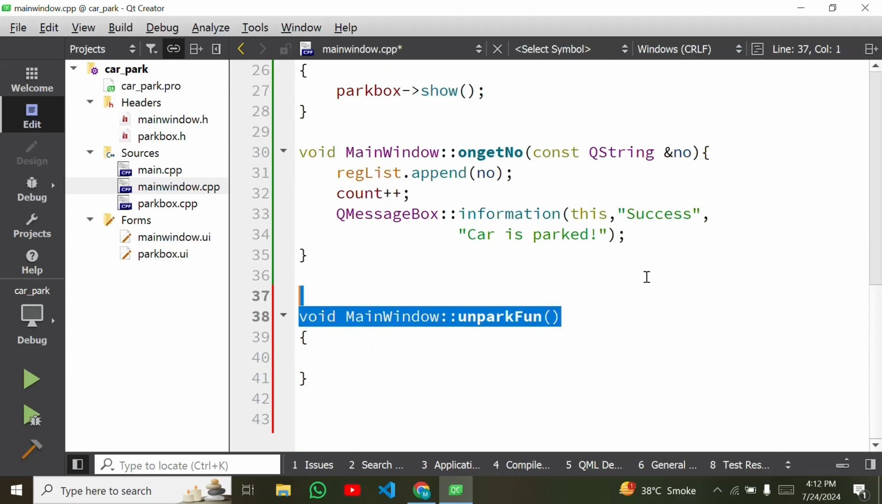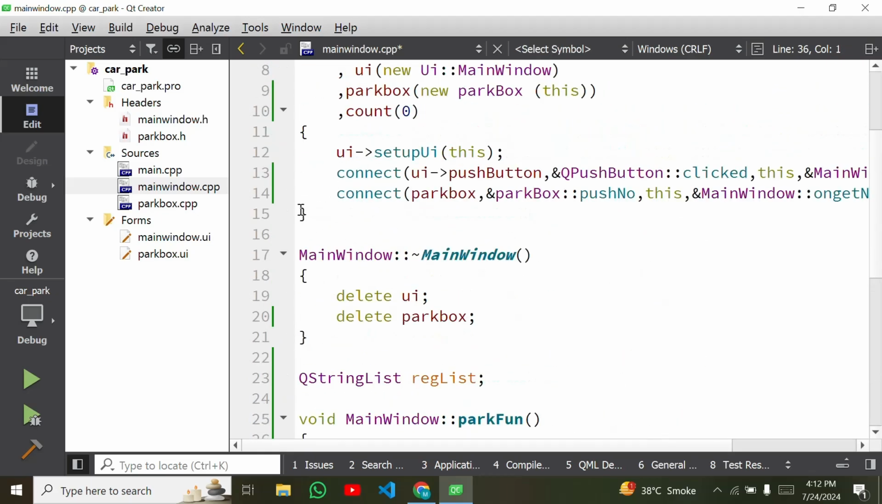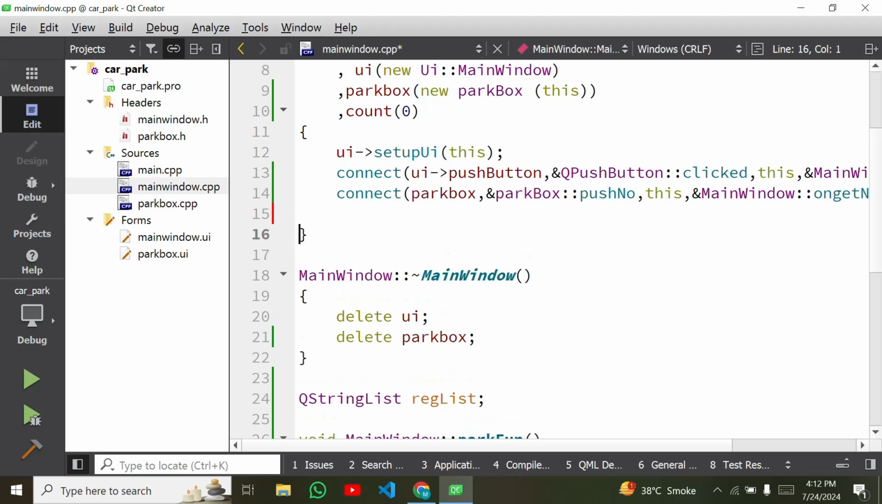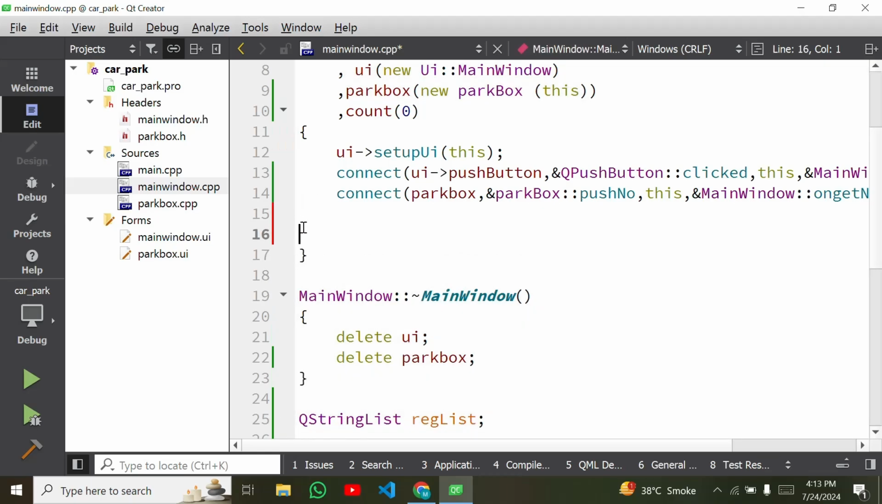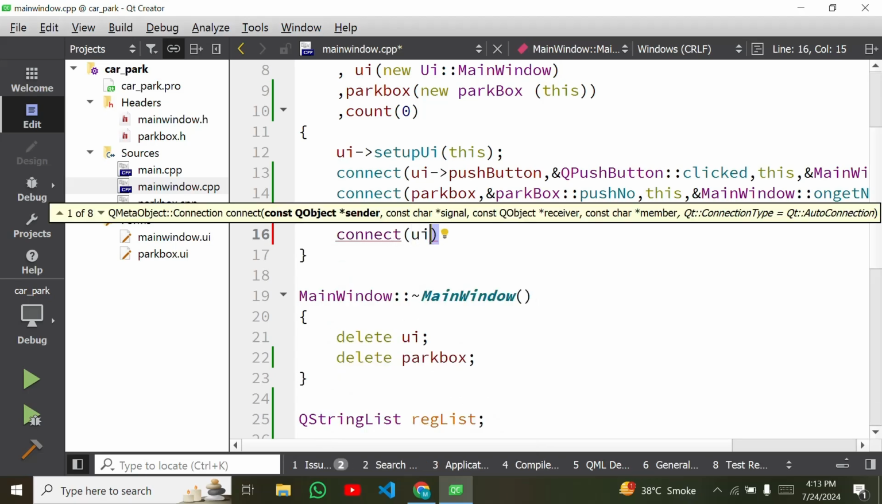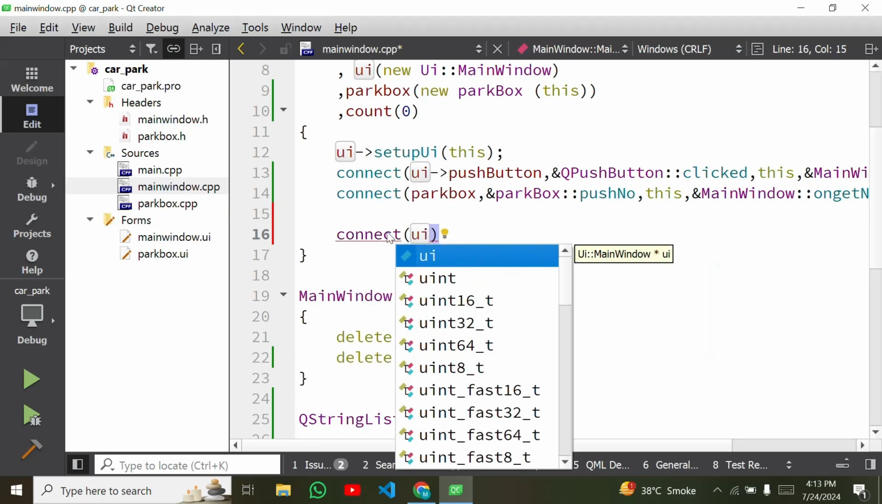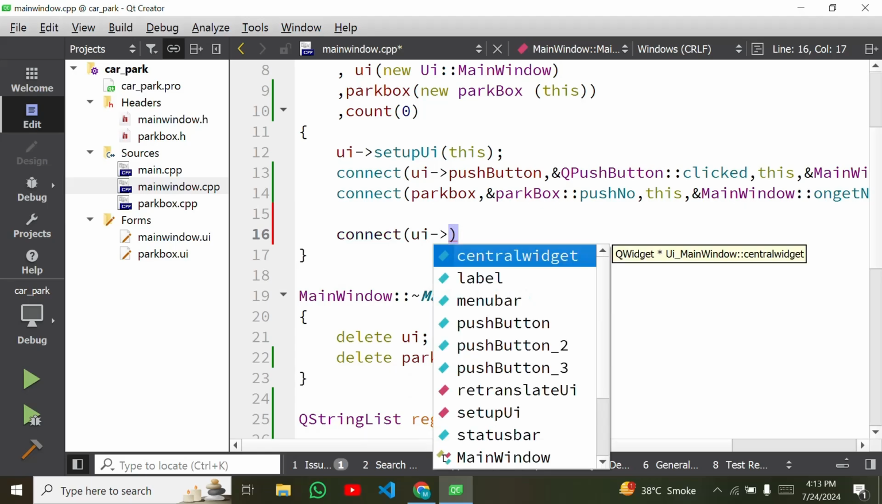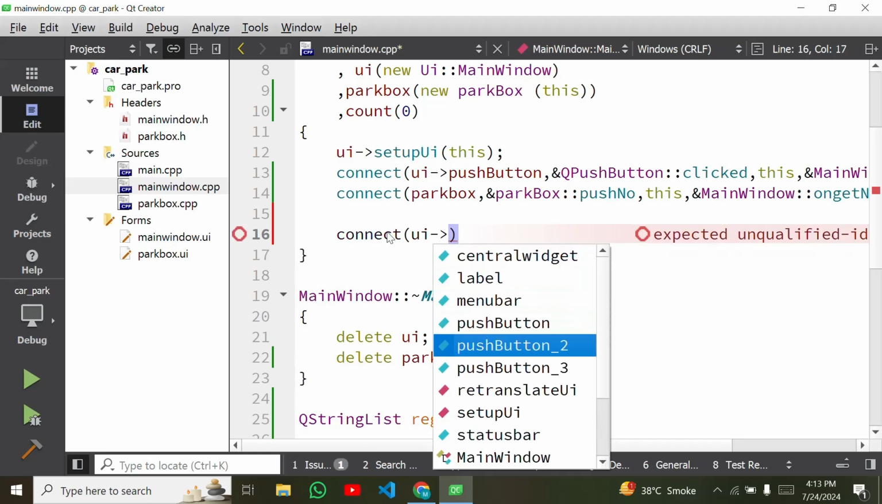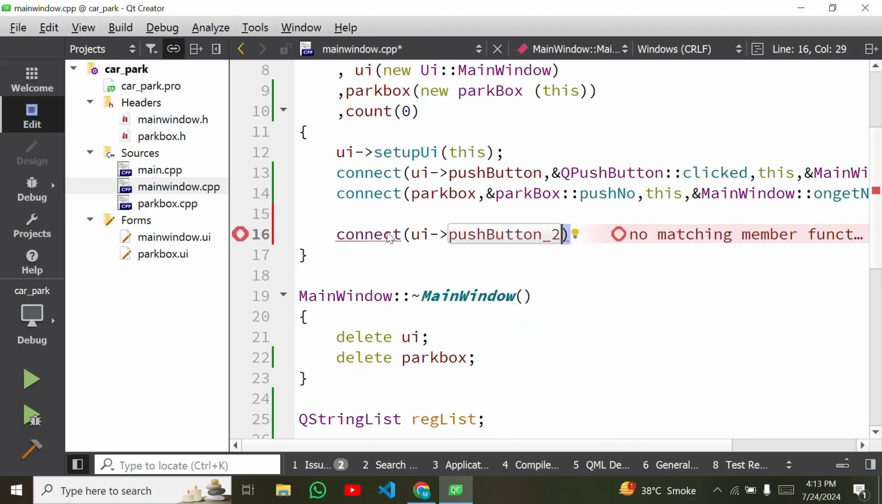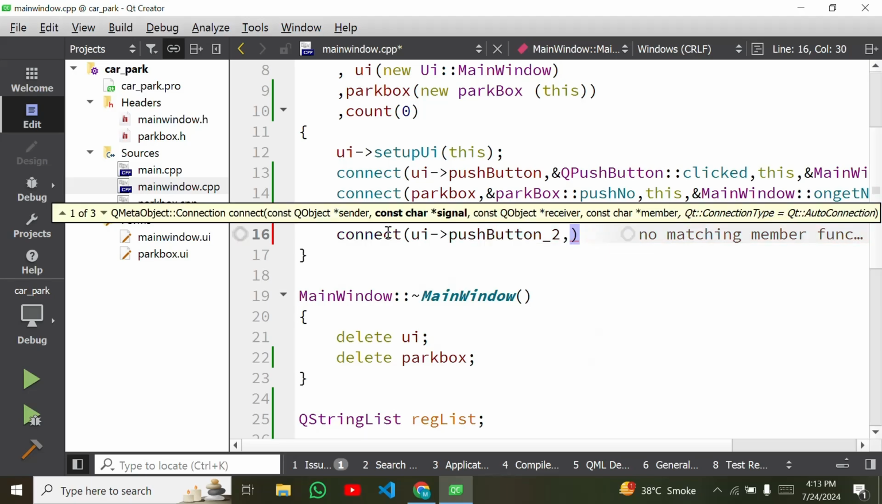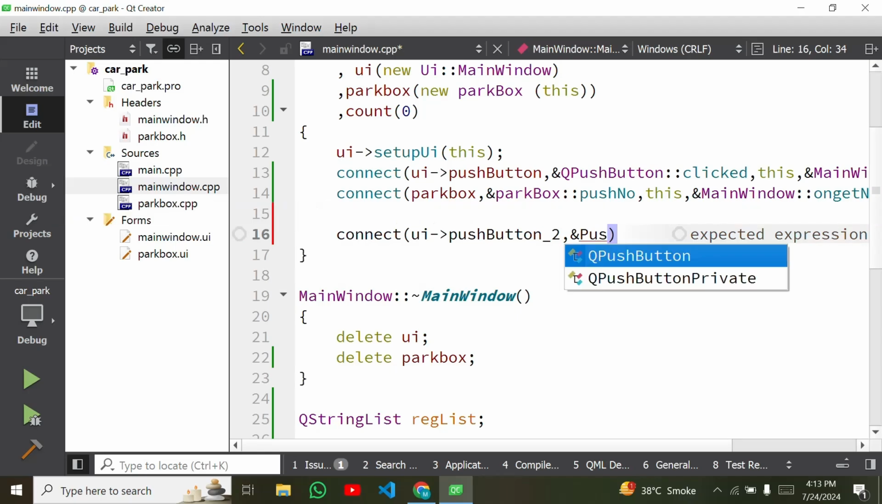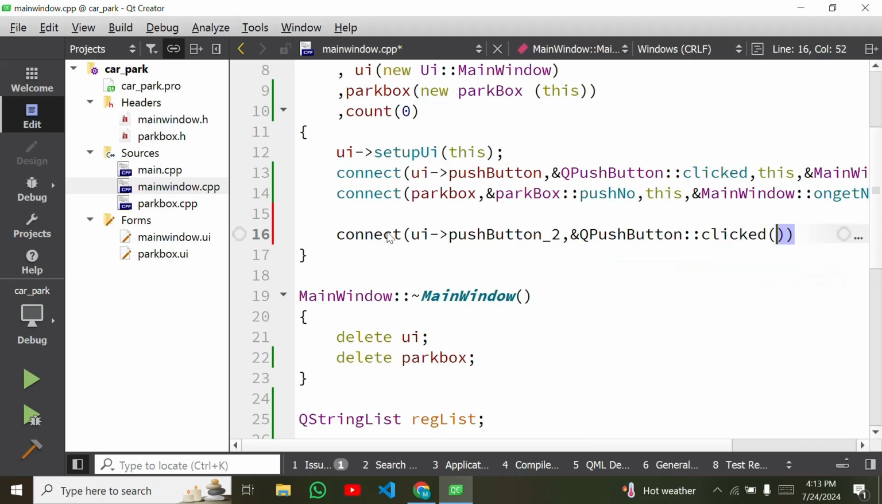So where can we connect them? Here I have to connect it. I will use the connect method, and here I have to use UI because I am going to use the push button that is part of UI. So here this is push button 2. When push button 2 is clicked, I have to define a signal that is part of our QPushButton, and that is the clicked signal.